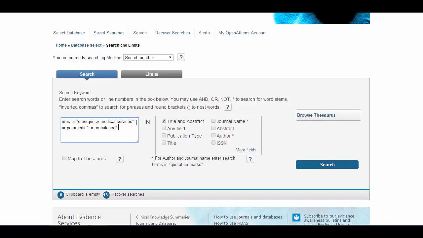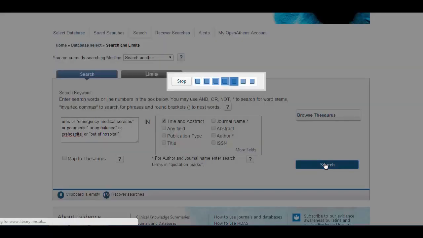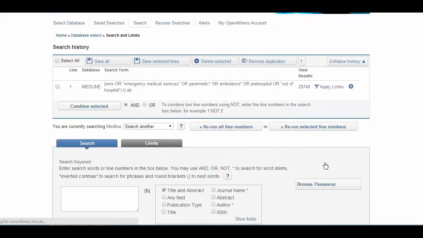We also add a star character at the end of some words where it's possible to have a plural or different ending. So paramedic or paramedics is found by paramedic star. Ambulance or ambulances is found by ambulance star. This is called a truncation character. We then search, and the database finds all the articles that contain one or more of the terms that we've typed in.